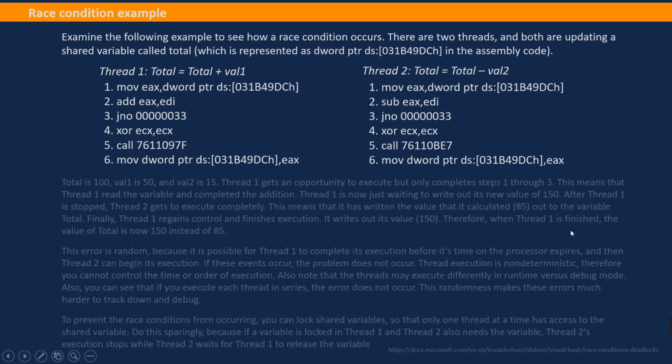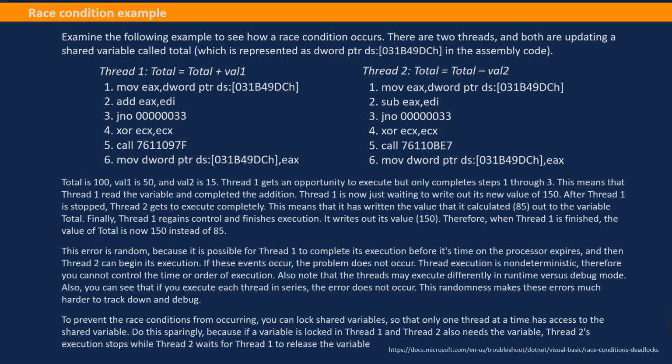Now here's the scenario. Total is 100, value 1 is 50, and value 2 is 15. Thread 1 gets an opportunity to execute but only completes steps 1 through 3. So he was not able to save the total value, although the value is still in the register, but it's not saved in the memory in your RAM. This is represented by your memory location in the RAM.